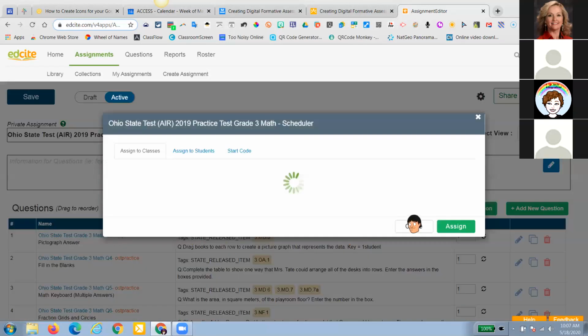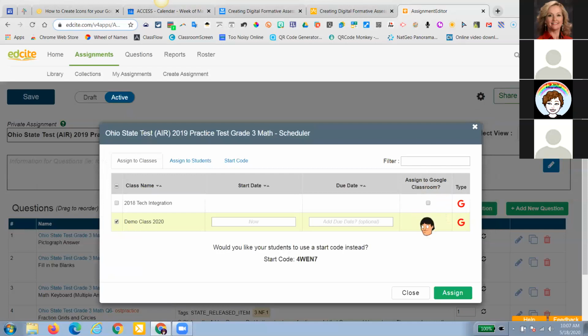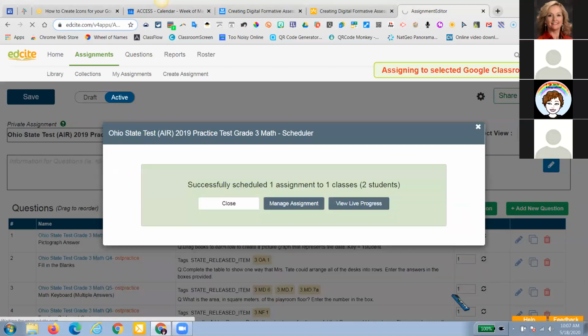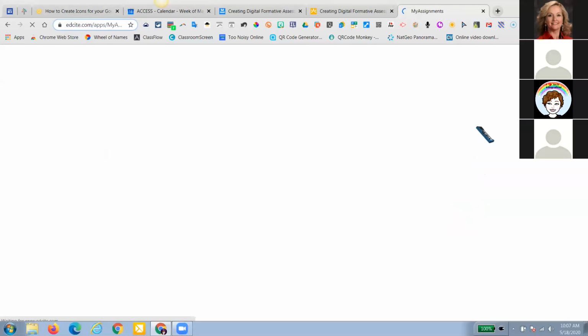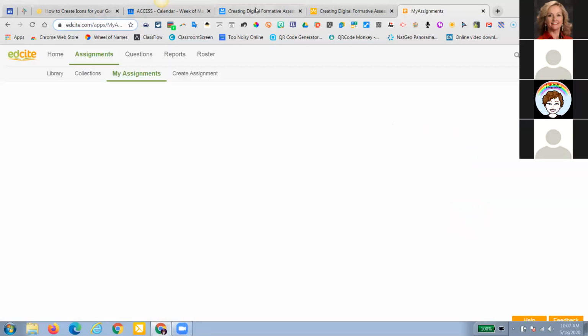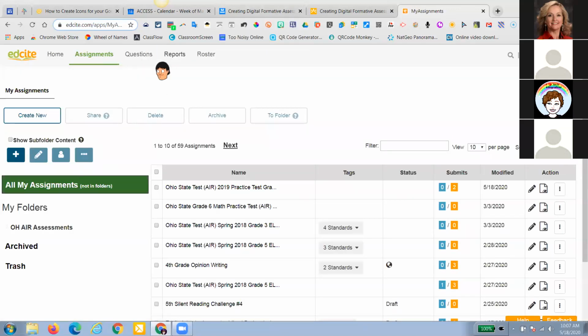The important thing about assigning to Google Classroom is you have to make sure that you click this little box here that says assign to Google Classroom. And I know I signed up with my Google Classroom because it has that happy little Google G right there. And I go ahead and click assign, and it's assigned. Are there any questions about assigning from a collection? No questions yet. Okay.